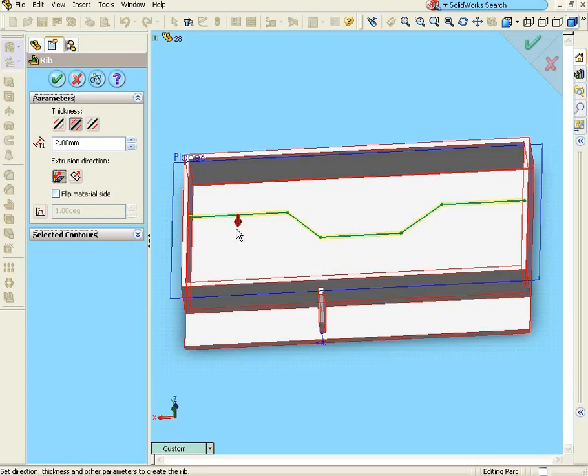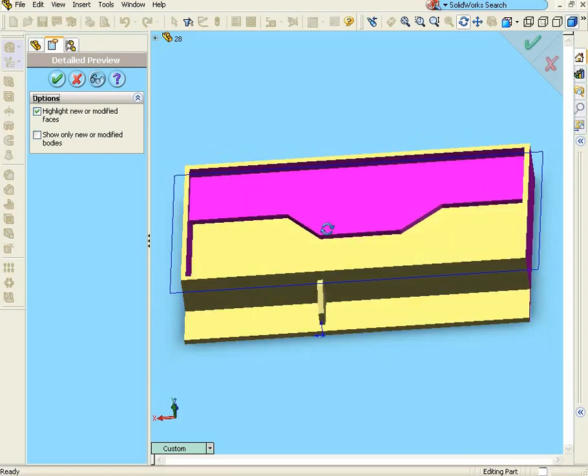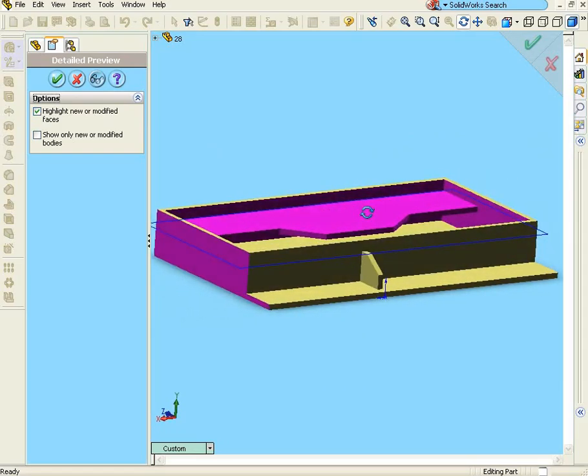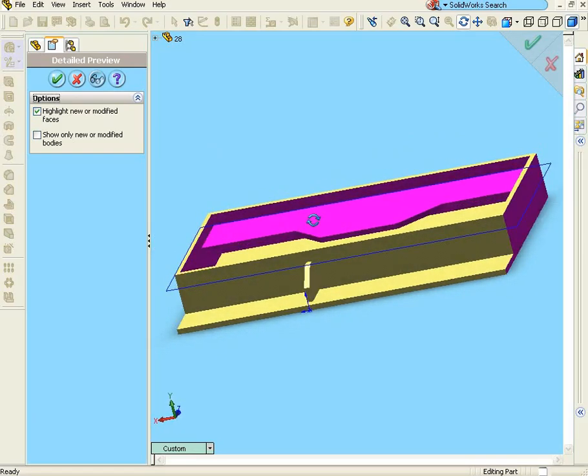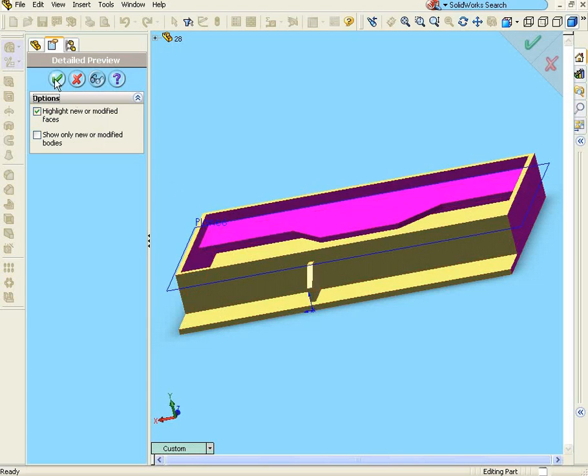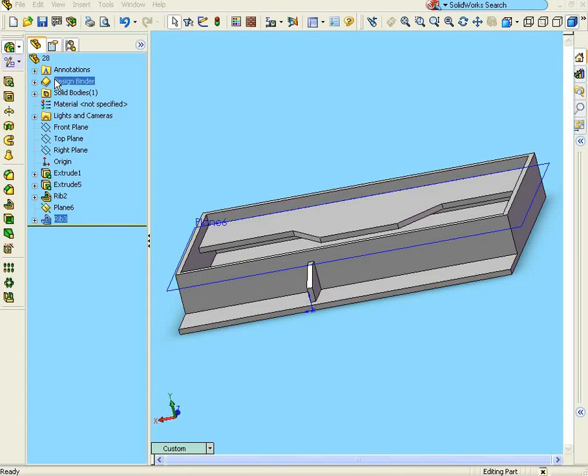Let's change the extrusion direction again. Preview. Okay, let's click Accept. That concludes our review of the rib tool.